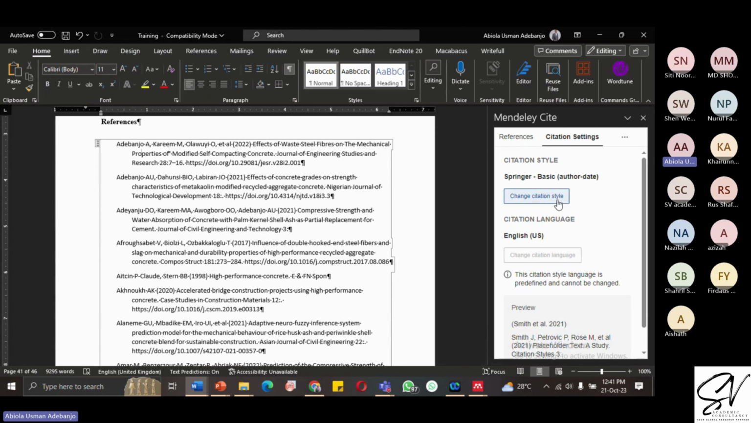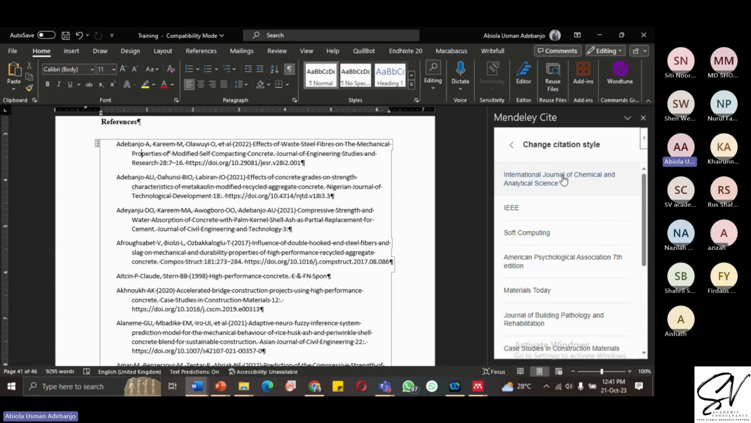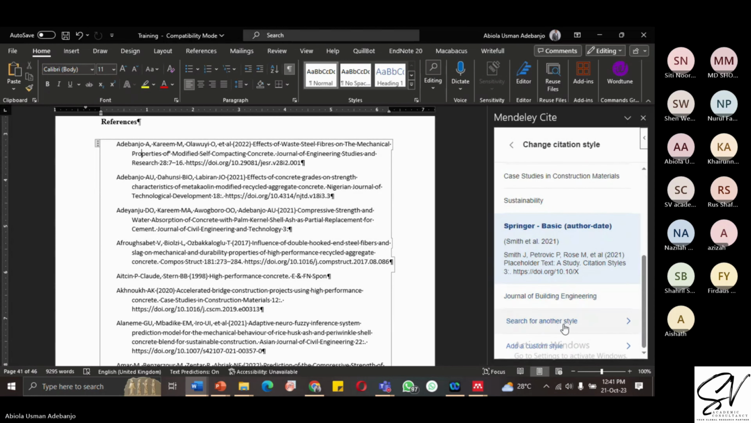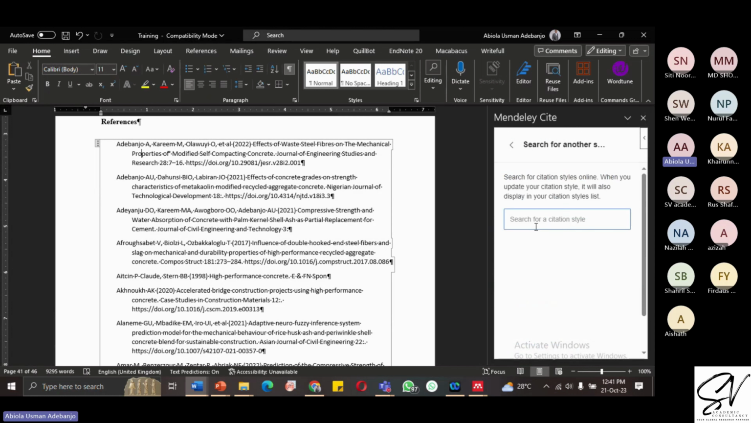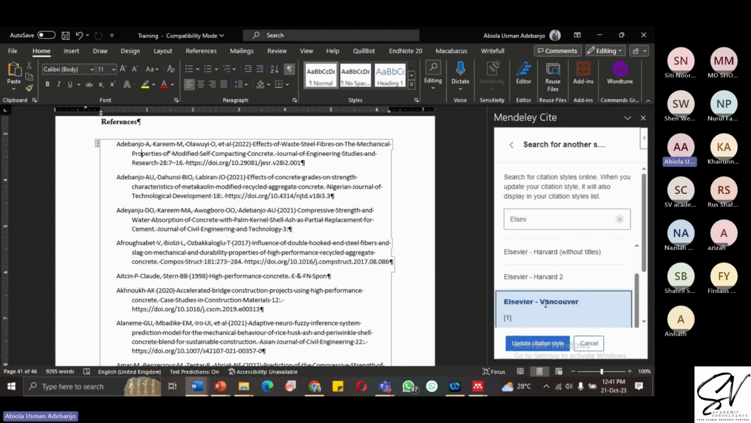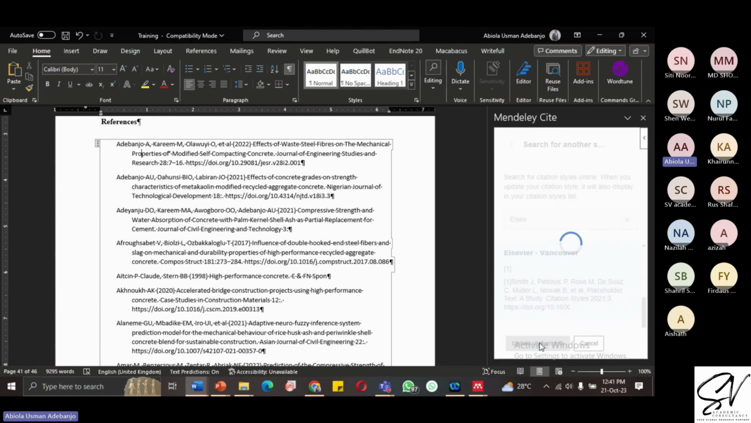But if you use something like, let's pick an example, Elsevier. Search for another citation style. Elsevier. Yep. So Elsevier, they have different types. They have the Vancouver, they have the Harvard. Let's use the Vancouver, for example. This is what the Vancouver looks like. It's also a numbering, so I will update the citation style to that.